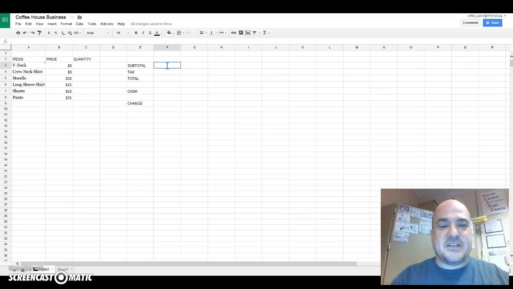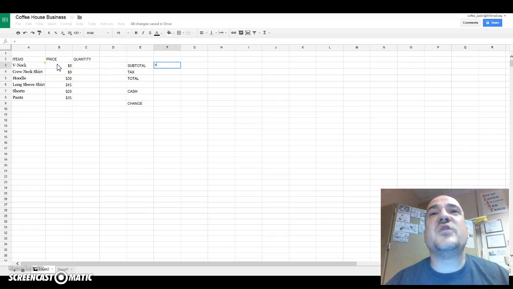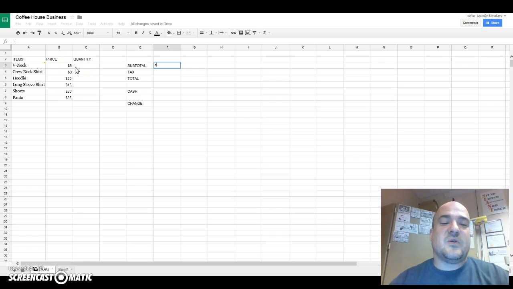Check it out. I want to do my subtotal. So I'm going to create a formula. And, you know, if someone bought 2 V-neck shirts, it would be $8 times 2. So I'm going to put in equals, and then I'm going to click on this $8 cell, and that means that Google Sheets is going to take $8, and then I'm going to do times, multiplication symbol, and then I'm going to click here in this quantity box.